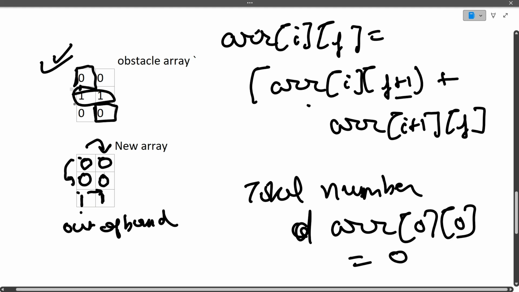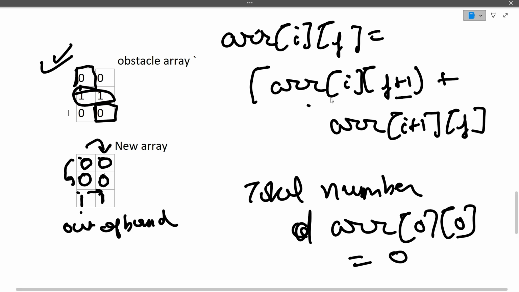I hope now the approach of the entire thing is clear to you. This formula we will be using, keeping in mind out of bound indices and obstacles also. And now we will move towards the coding part.